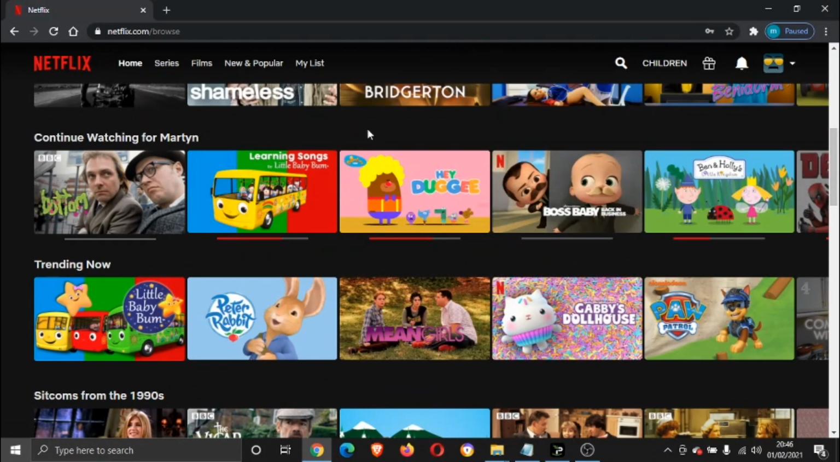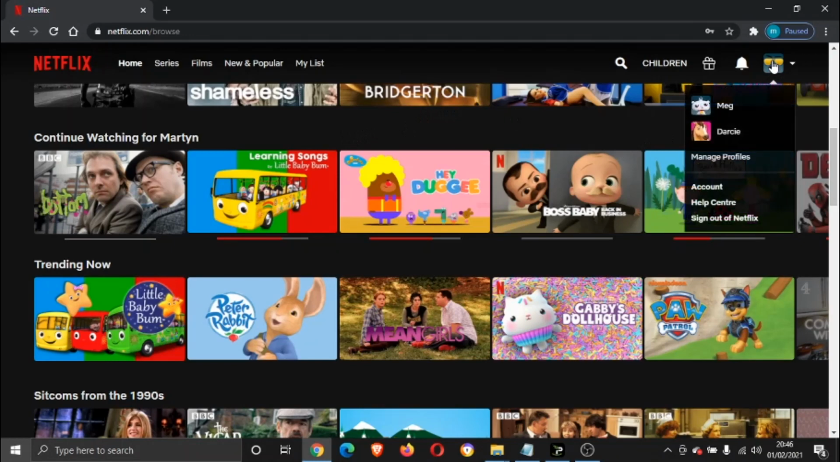What we're going to do then to delete this from our history is come across to the top right hand corner where your profile is. And on the drop down, if you scroll down, you'll see account. Go ahead and give that a click.